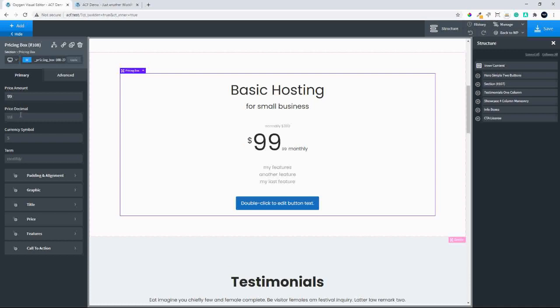Then we have the price decimal, which is the 99. Let's change that, so maybe 50. And if you don't want an item to display, simply delete. So we'll leave that maybe at 99. Then there's the currency symbol, and once again, you can put whatever you want in there, and that will be the currency symbol that will display with the pricing.